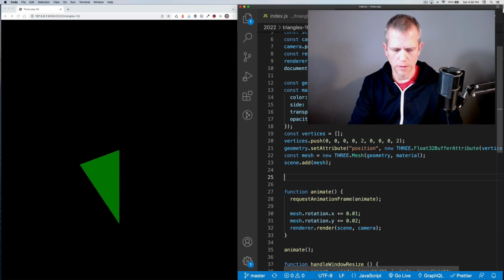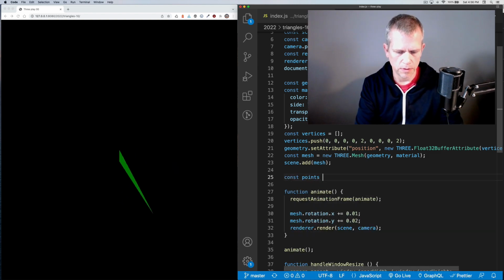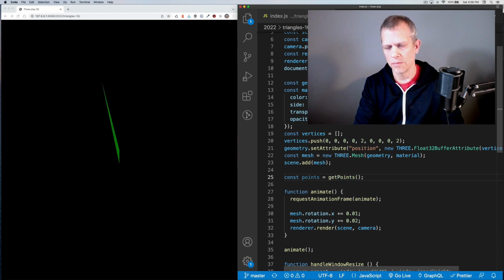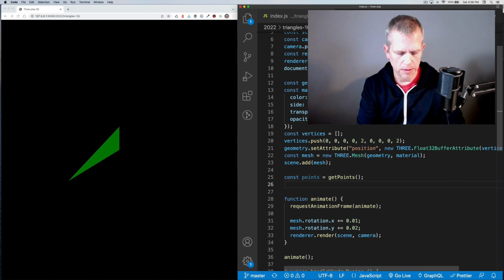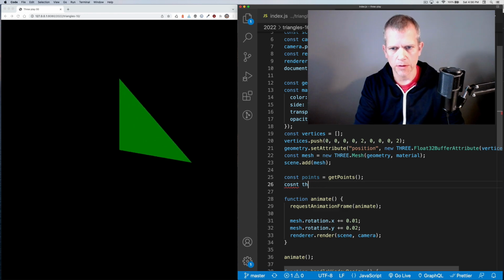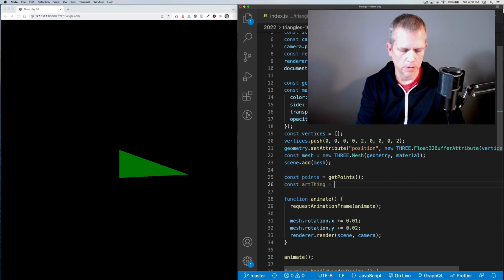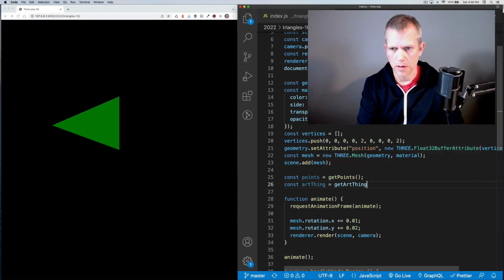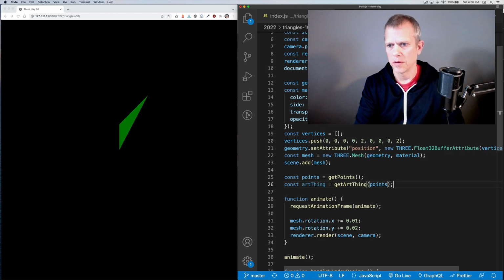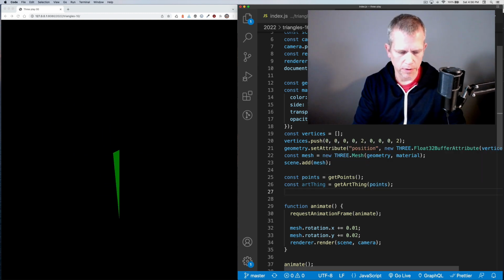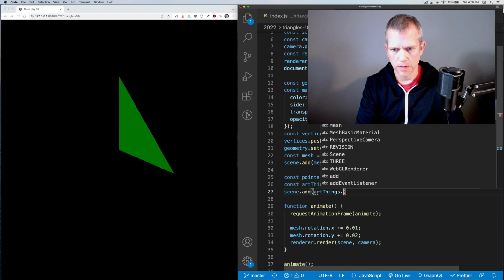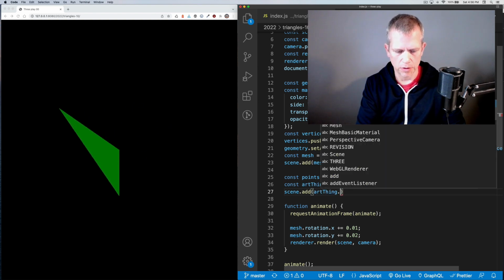What I'm thinking is const points equals getPoints. This is a method that's just going to return an array of points. And then const art thing, I guess you could call it, is equal to getArtThing, and we'll pass in the points. And then with that art thing, we're going to scene.add artThing.mesh.